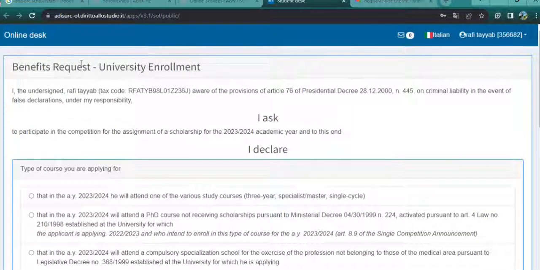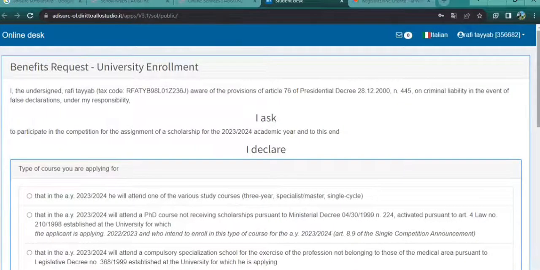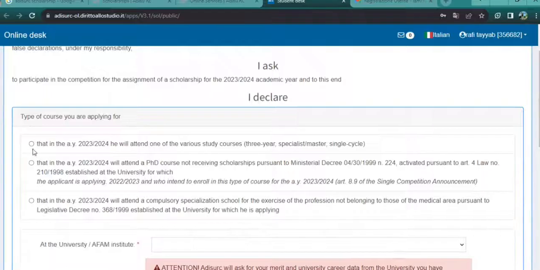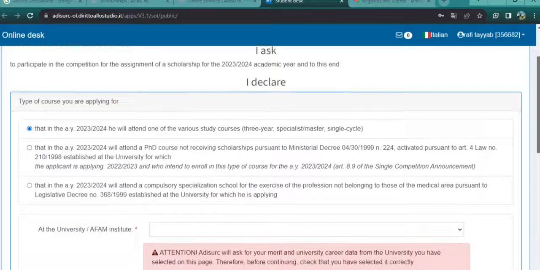You can see benefit request university enrollment. Simply click on the type of course you are applying for. If you are applying for masters and bachelors, then simply click on the first option, and if you are applying for PhD, then click on the second option, and if you are applying and got admission in a specialization course, then simply click on the third option. Otherwise click on the first option.